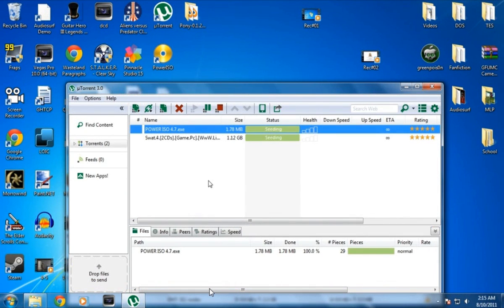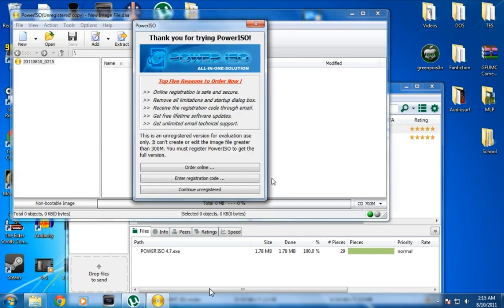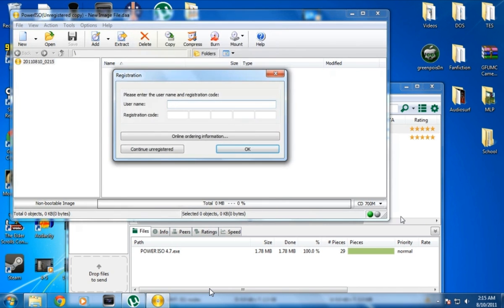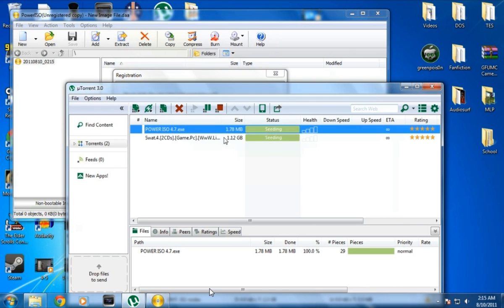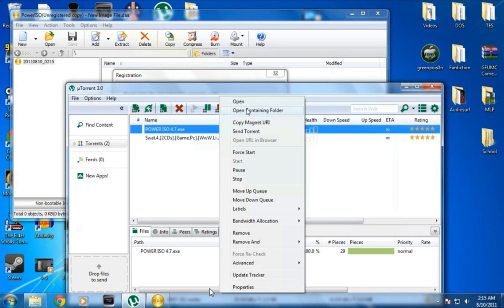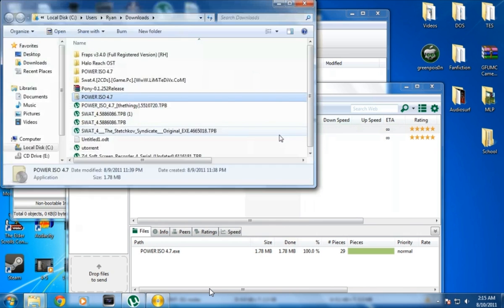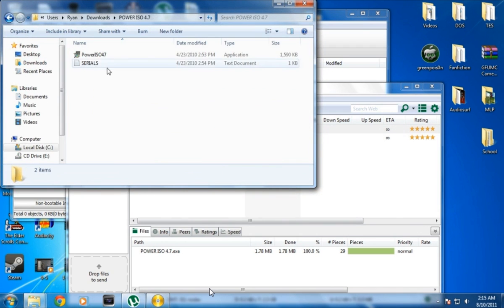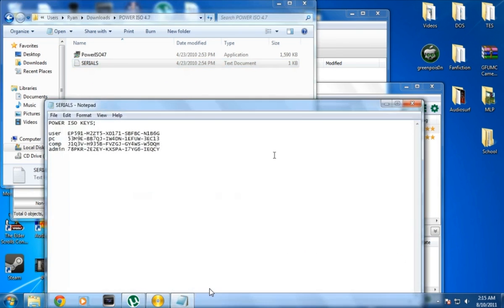Now that you've finished downloading your game, you will need to register PowerISO and mount your disk images. So open PowerISO and click Enter Registration Code. Now that you've got that up, go back to uTorrent and hit Open Containing Folder on PowerISO again. Then open the PowerISO folder you extracted it to earlier. Open the serials text file and select one of the following serials to use.